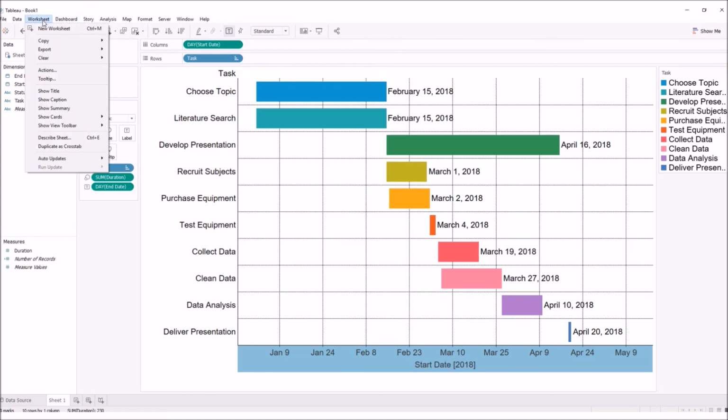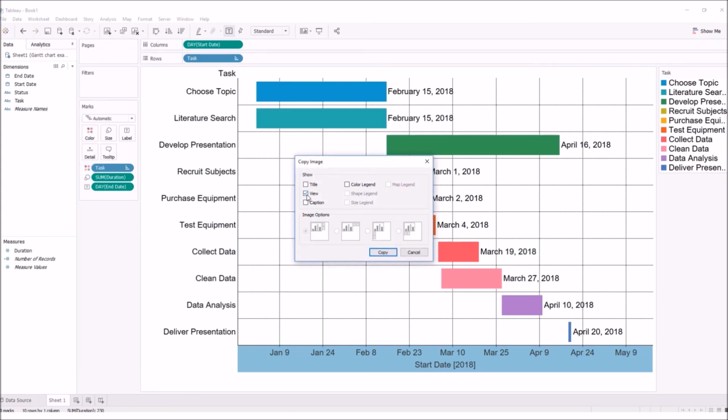So I'm going to come to worksheet, and I'm just going to copy and paste it. So I come to copy, and I am going to say image. I just want the view. Sometimes this color legend will be selected, or the caption will be selected. Sometimes you want those, but in this case, it doesn't really matter because these tasks are also named over here, so we know what task it's talking about by coming over and reading it here rather than over there.